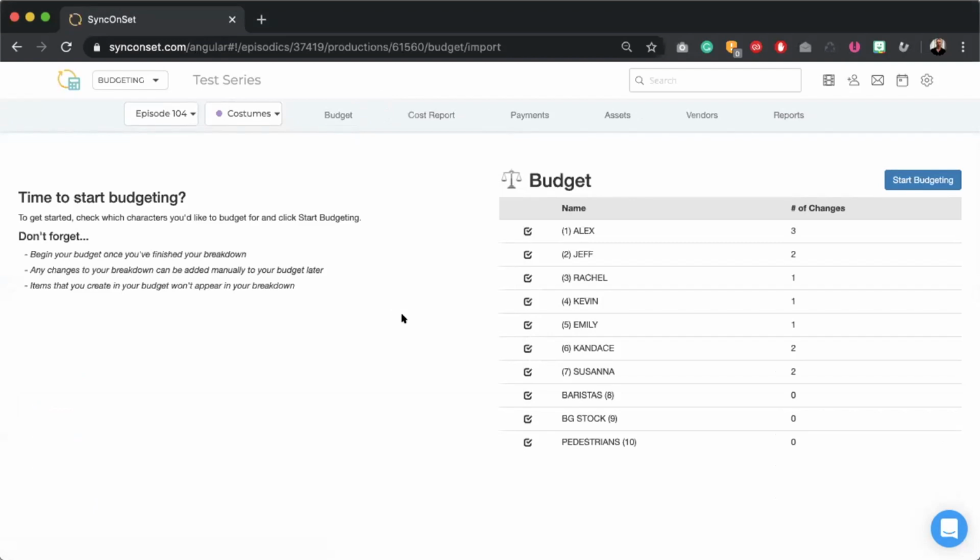We typically recommend only starting your budget once you've built out your characters and their changes within Continuity. And the reason for this is so we can automatically transfer in those characters and changes into the budget. If for any reason you're not able to do this, there's no worries for that. You can always manually import them later.